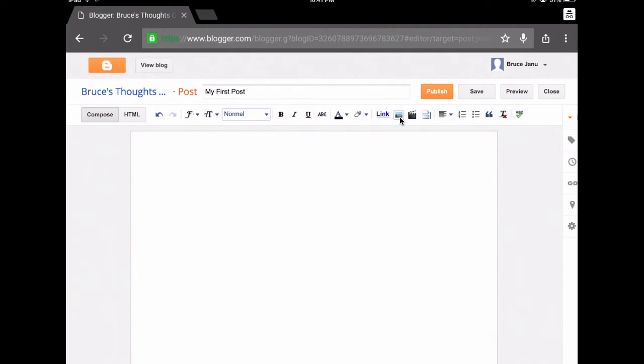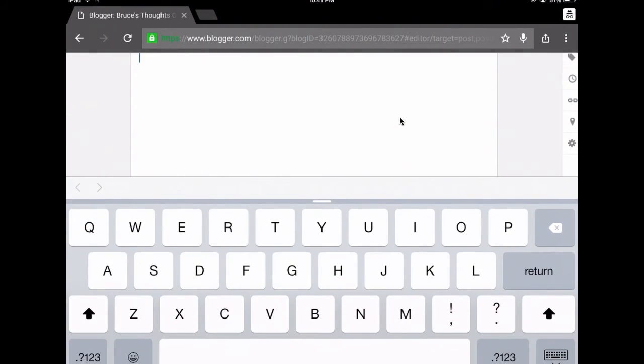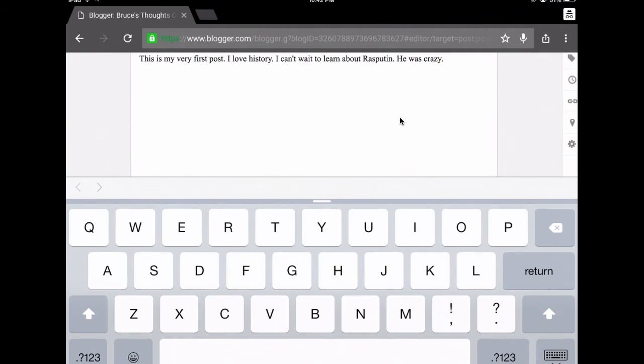But when I want to start writing, I just tap into this box and I just start writing. This is my very first post. I love history. I can't wait to learn about Rasputin. He was crazy. I'm going to hit return a little bit.